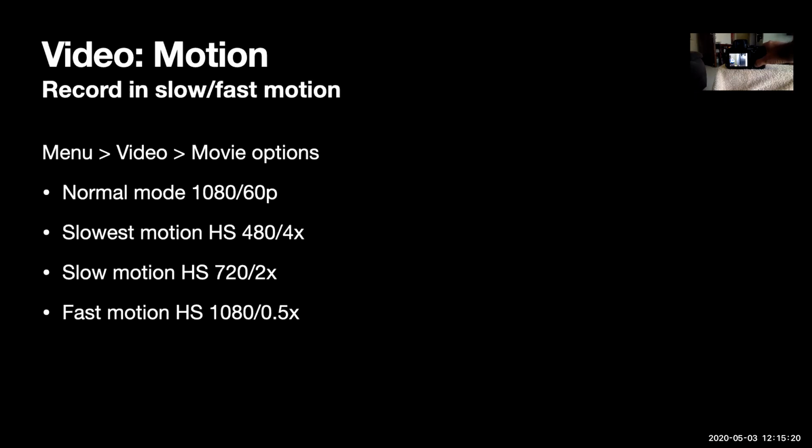Now I'll show the fast motion also. It is exactly the same method. Go back to the video movie options. The last option is the fast option. Coming back, I'll record once again. Again, the pen, I'm going to move it at normal speed. I'll stop the recording and I'll play back.